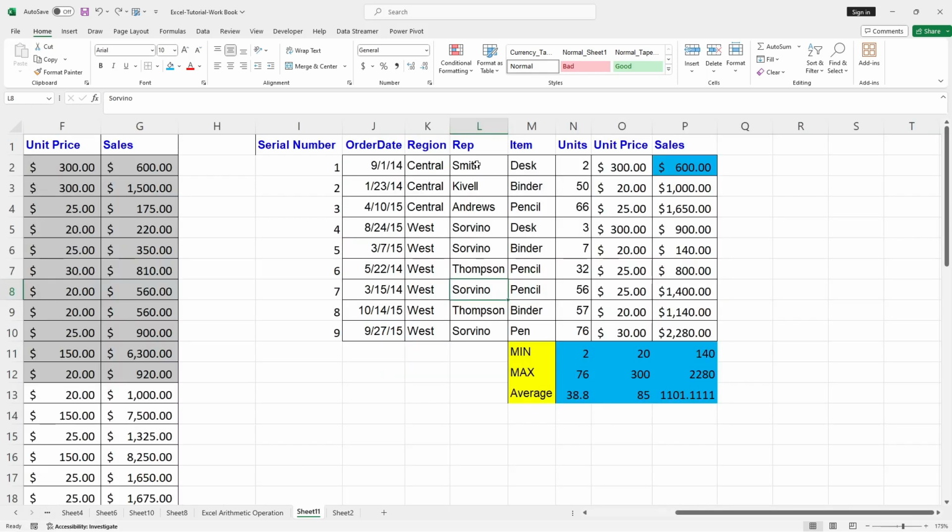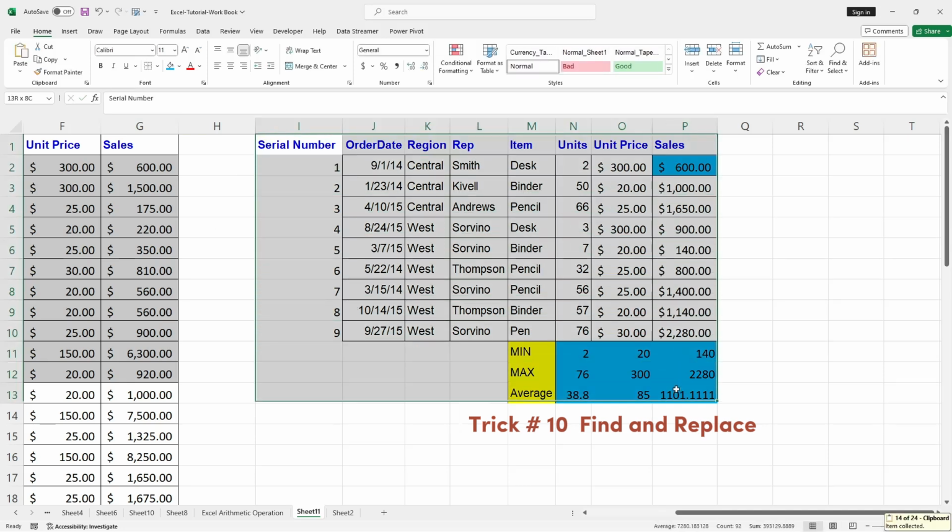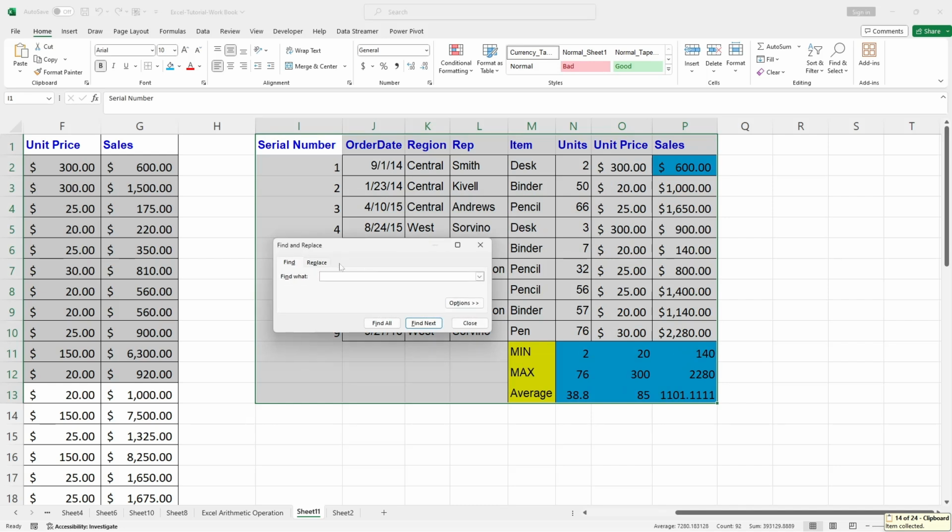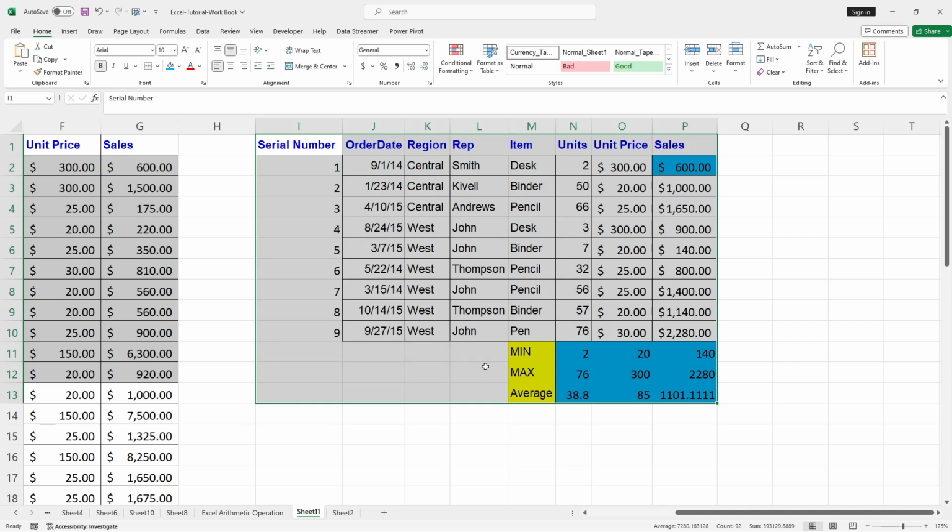If I wanted to find a representative name and replace it with another name, let us take the example of Sorvino. I wanted to replace Sorvino. I will select the range of the cells, Ctrl and F. Find what? I will enter Sorvino and replace with John, and I will replace all. It has made 4 replacements. So now wherever we had Sorvino, Sorvino has been replaced with John.